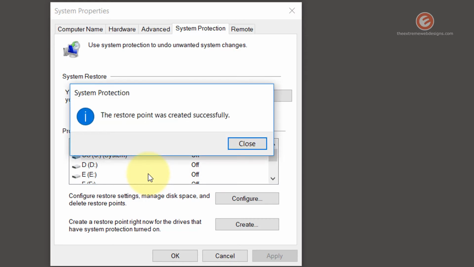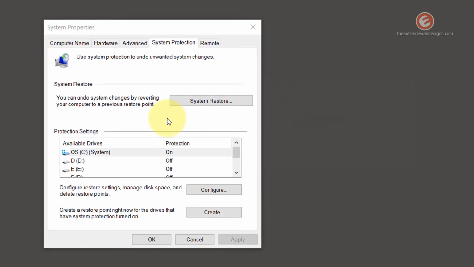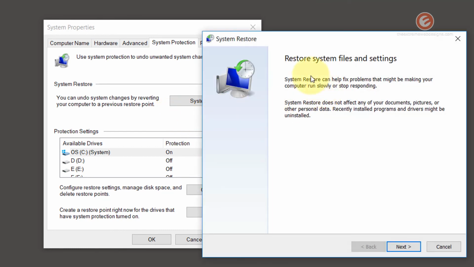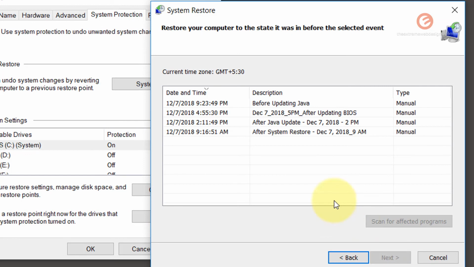Okay, so there you go. So the restore point was successfully created. Alright, so let's close this and see if our restore point was indeed created or not. Simply click on the System Restore. And then in the next dialog that shows up, click on the Next button.